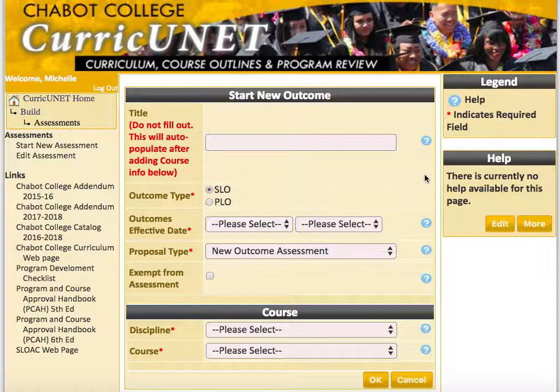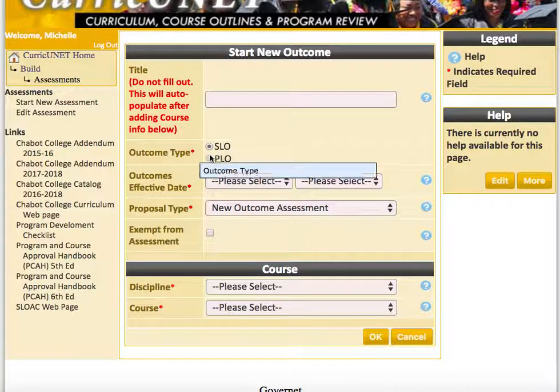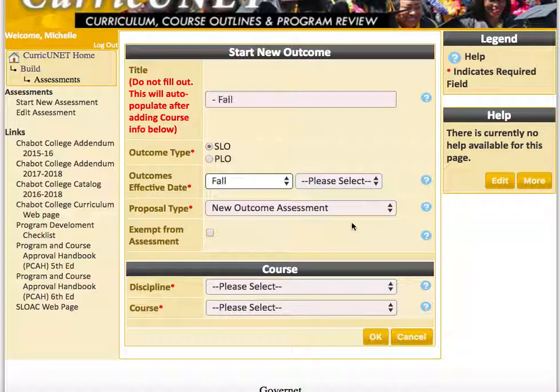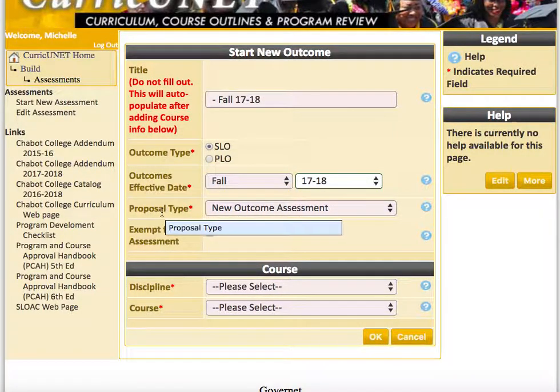Here we are entering the information for the main page of our assessment. For the title, we will not fill that out as this will auto-populate after adding the course info below. For outcome type, you can select SLO. For outcomes effective date, you can select the semester and the appropriate year. For proposal type, you can leave this as new outcome assessment.